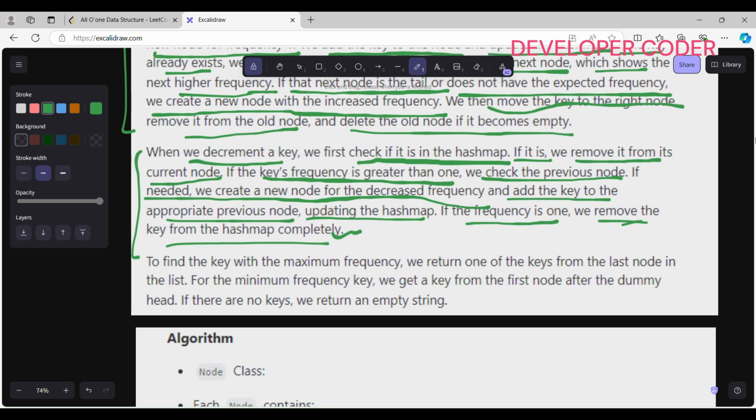So from 3 I will move back to 2 now. If 2 is not there, then I have to create it, right? But if it is 1 initially, then after that it is going to become 0, so we have to simply remove it and delete it. Why would we need to maintain the count 0? So if the frequency is 1, we remove the key from the hash map completely. That's it.